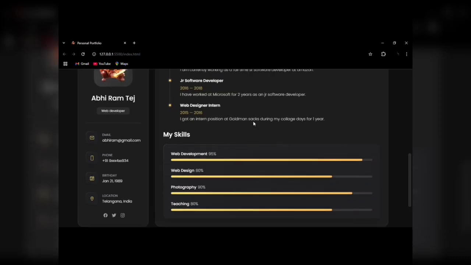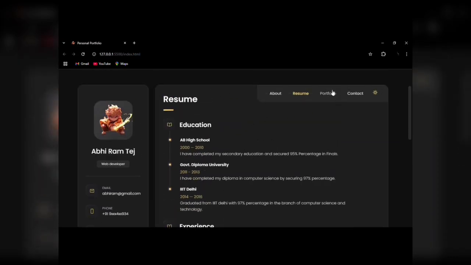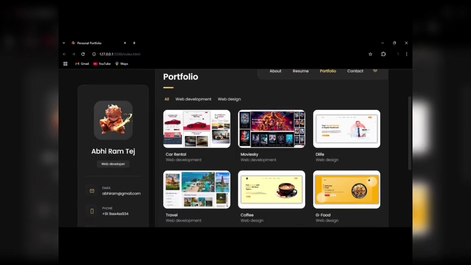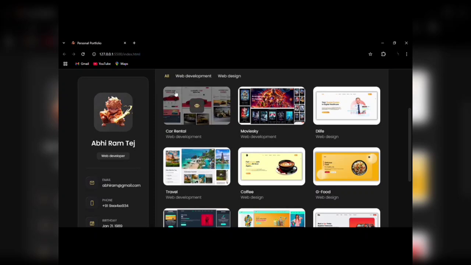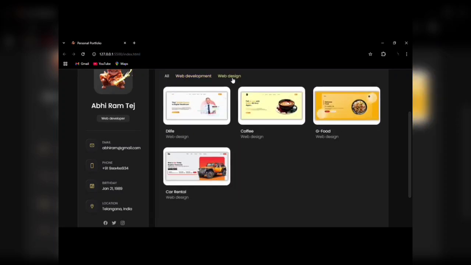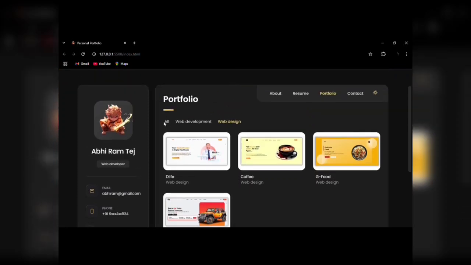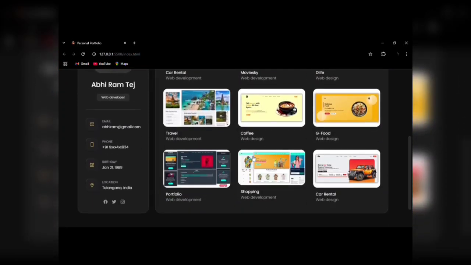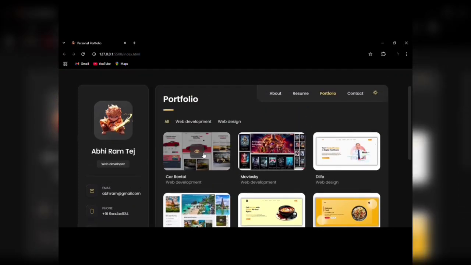Then we have the portfolio section, and you can see in the portfolio section we have applied a filter. If we select web development, we will only get the web development projects, and in web design we put only the web design projects. And you can see the hover effect and eye icon for the demo section. So in all, we get every element that is present, every project that we have done. You can see the smooth hovering effect.